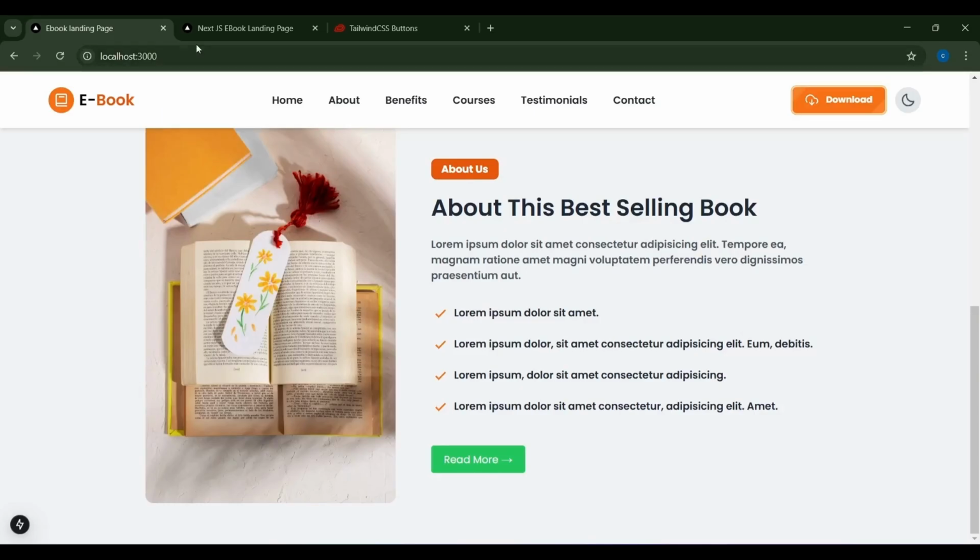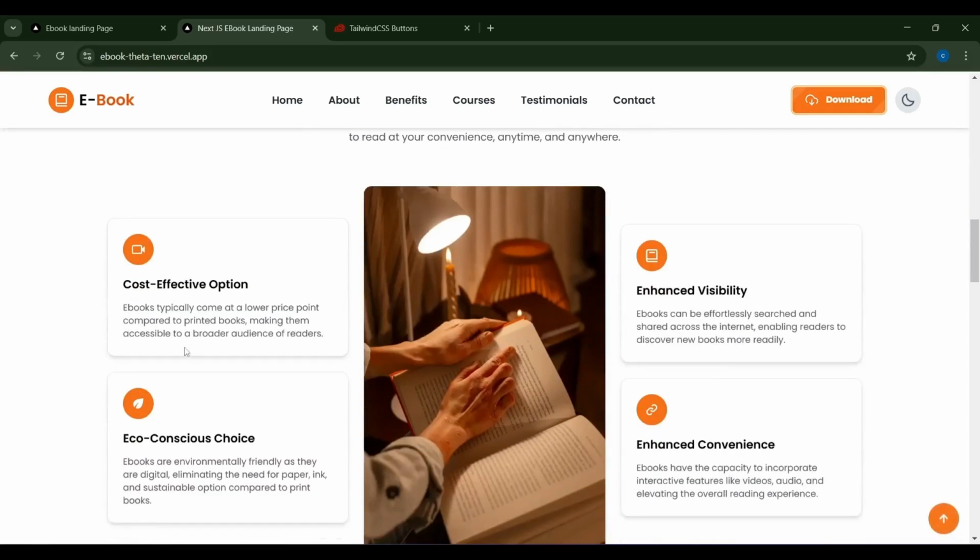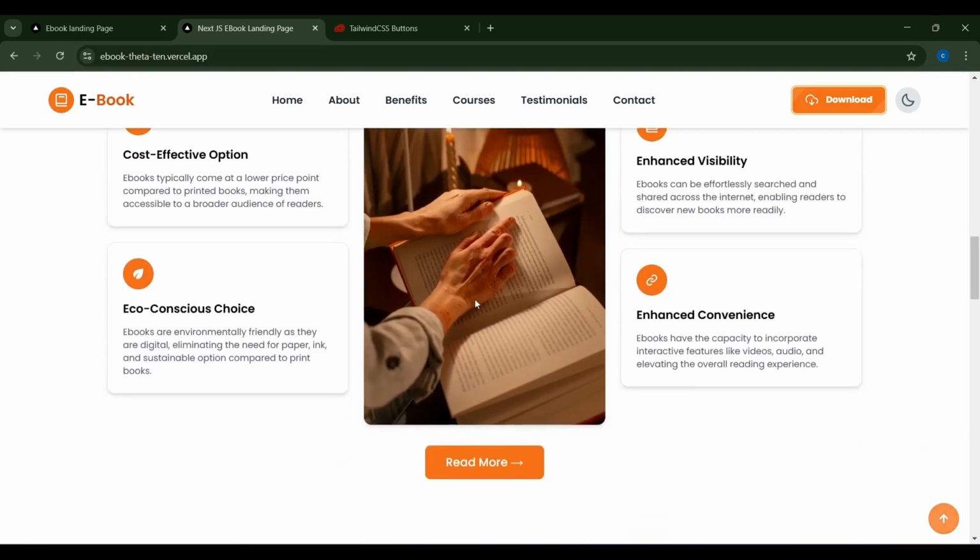Next we are going to build the benefits section. So if I show you the benefits section, here you can see we have some section heading, then we have two cards on the left side, two cards on the right side, and the image at the center. So now we are going to build this section.